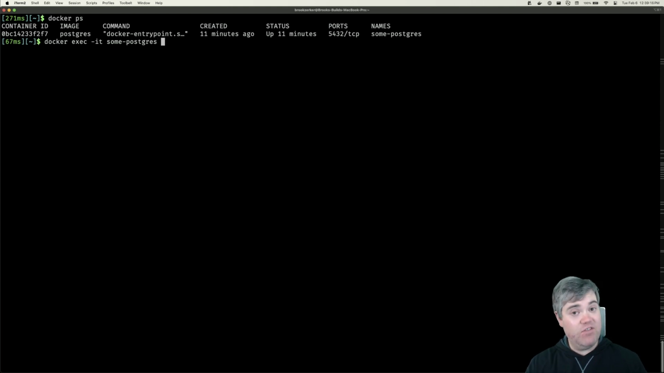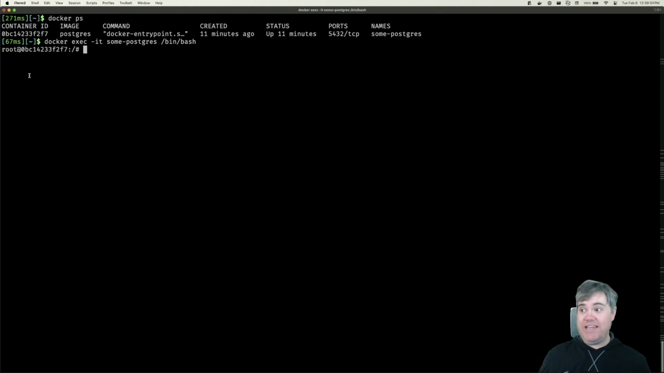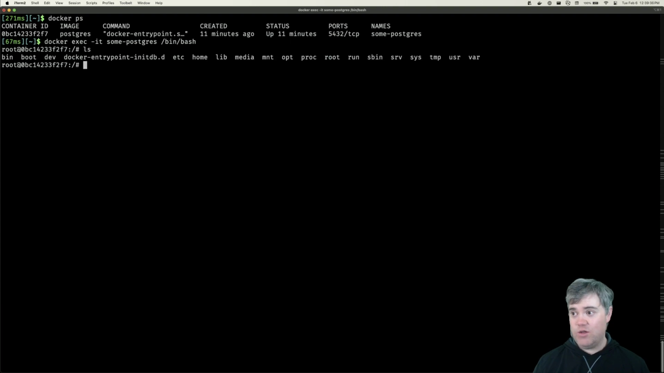And then we have to have the command that we want. Now, in this case, I want to get a shell inside of the container so I can just move around. And I happen to know that bash is available inside of this container. So we can just go into /bin/bash. And bam, we are now inside the container and we can now run ls.